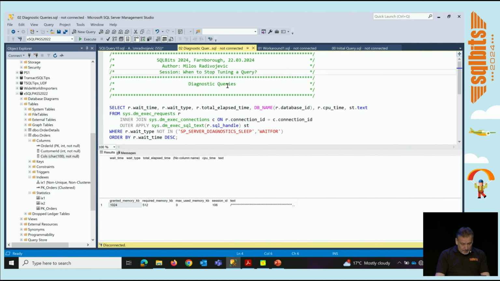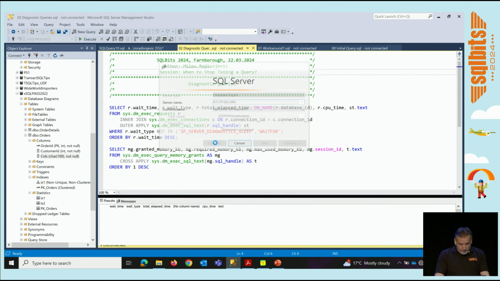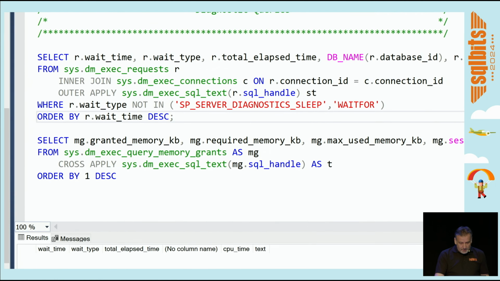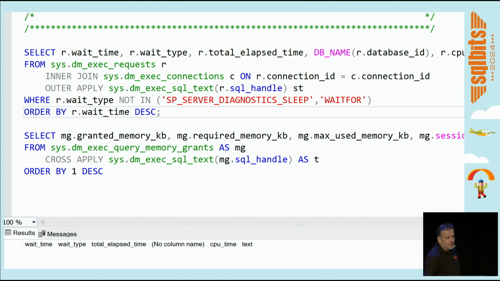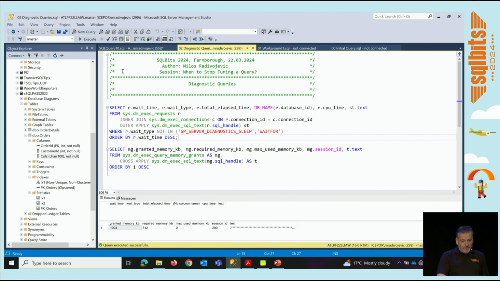But before that, I will just show you two diagnostic queries. The first one just lists processes and sessions that wait for some resources. And the second lists requests, what memory is requested from SQL Server and what is given to this query. As you can see, this is my laptop. Nothing happens here except my session, so it's boring. But now I will start this.